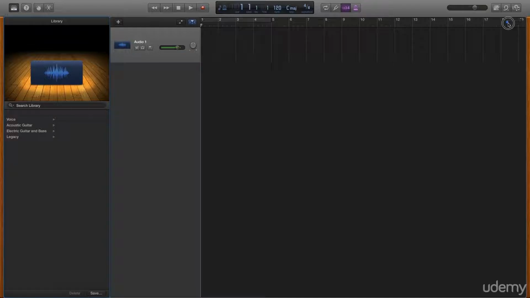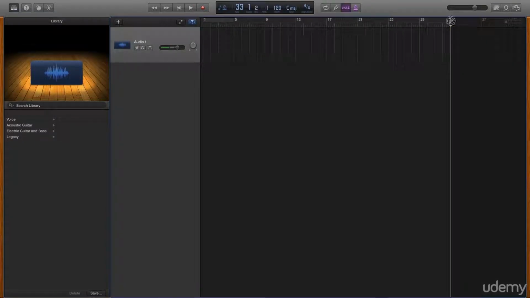Go ahead and zoom out. If I click this, I can move it around and tell when the project will end. And you can see the start and end times as I scroll this through.